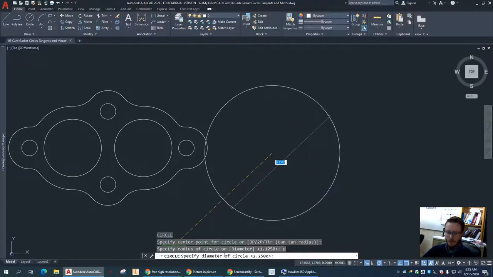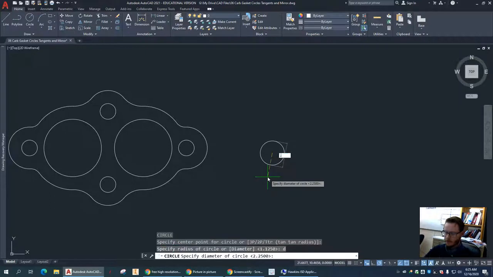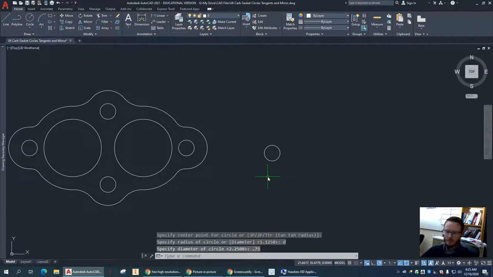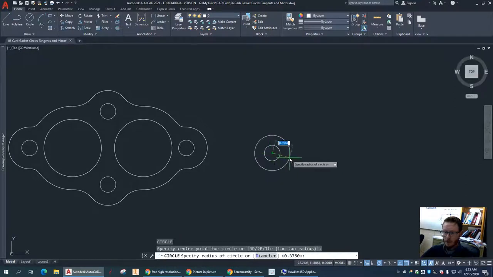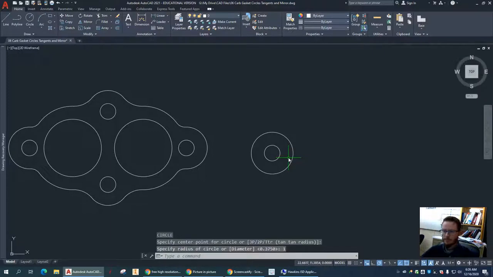Now, notice it says specified diameter. All right, so it should be 0.75, right? Yes, okay. I'm looking at a drawing over there. All right, so we'll do a circle there and then C again for circle, and we'll do another one just for kicks and giggles, but also because it's part of the drawing. This one will have a radius of 1, so I'll just leave it as radius and hit 1, enter.